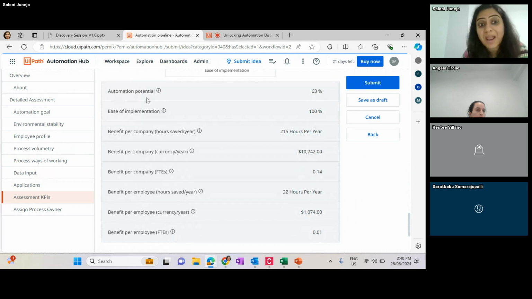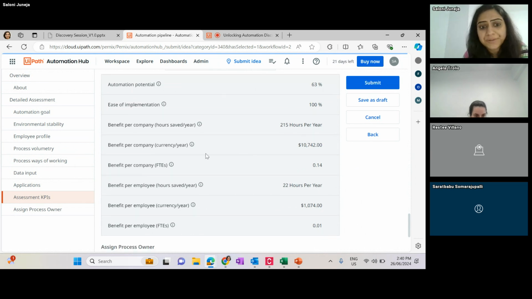So it says that my automation potential is 63%. The reason it may be low is because I've said my data is not so structured. If I had given a higher rating, it would have given a better automation potential. Ease of implementation is based on how digital my data is. That's where it is saying 100%, because I'm saying that I have all my information pretty much digital. How much time it is saving is based on the FTE hours that I have provided. So if I automated, this is the time it would save.